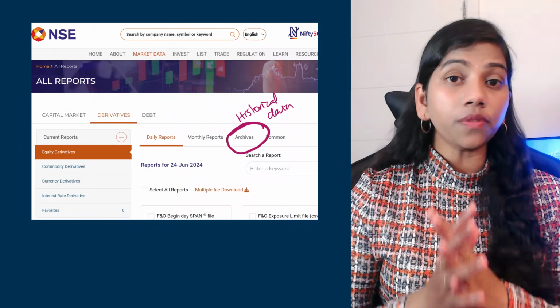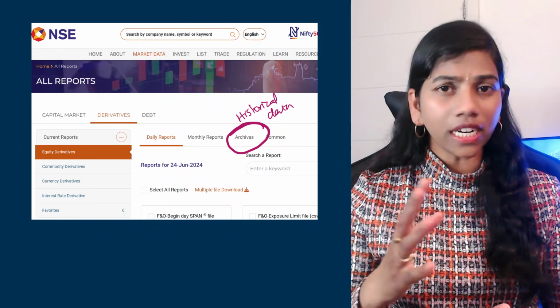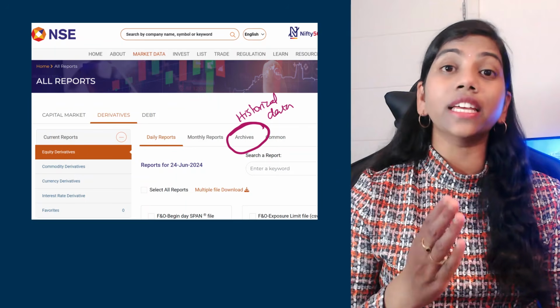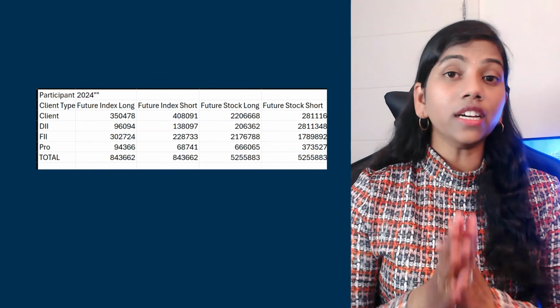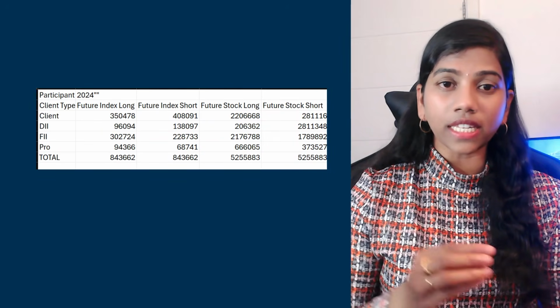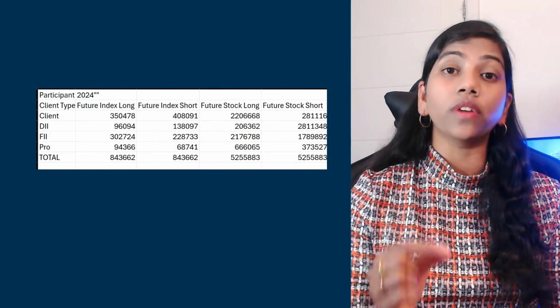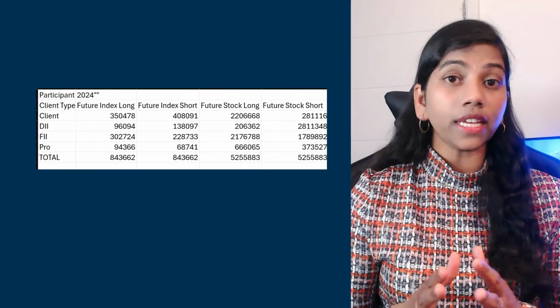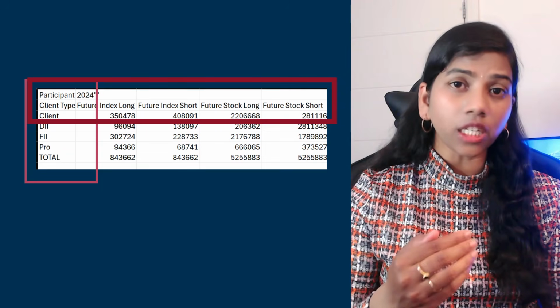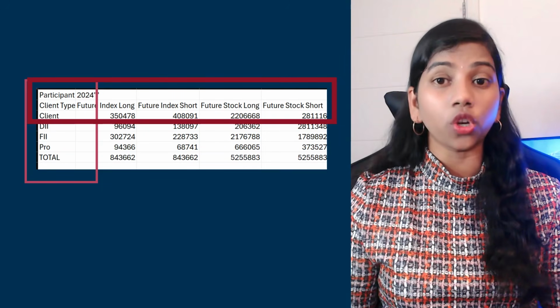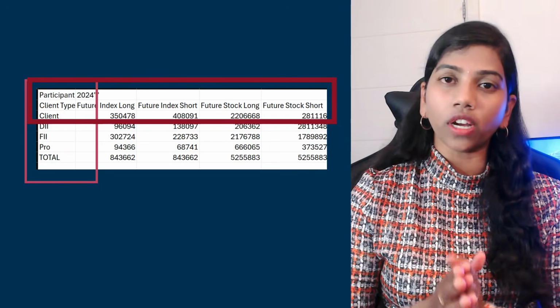Then in the archive section, for whichever historical date we want, we can download that respective day's open interest data. For example, I downloaded the last Friday, 14th June, and 7th June F&O participant-wise open interest data. If we open this, as I said, we will get all this information, like how much index position, who is long, who is short, in which index or individual stock, etc.